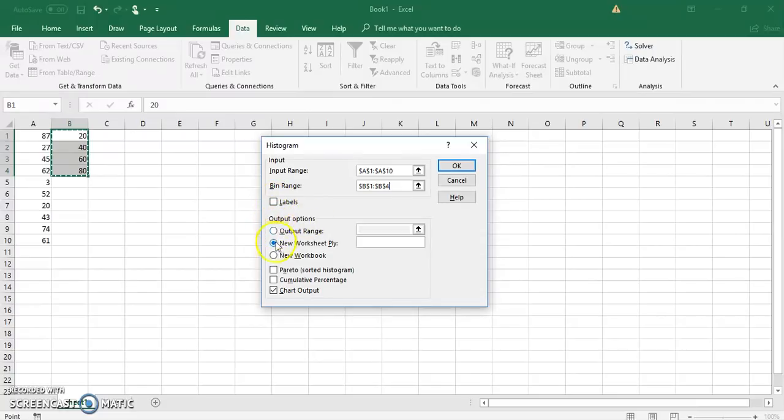For the output options, there are 3 options to select from. By clicking on Output Range, you specify where exactly you want Excel to create your histogram table as well as the histogram. Now the New Worksheet option will essentially create a new worksheet. So in this case, I'll call the new worksheet Histogram. And the third option is to create a new workbook.